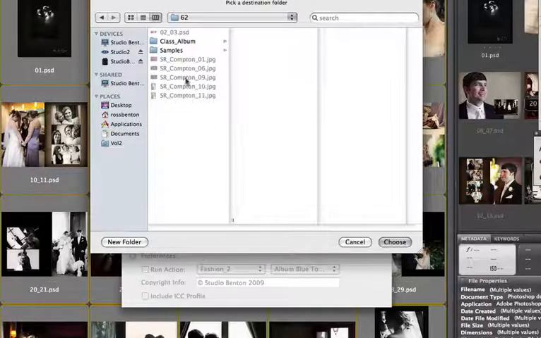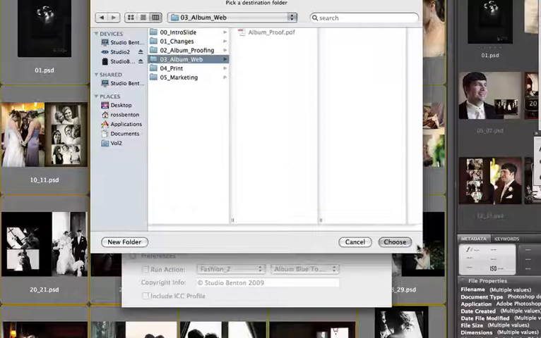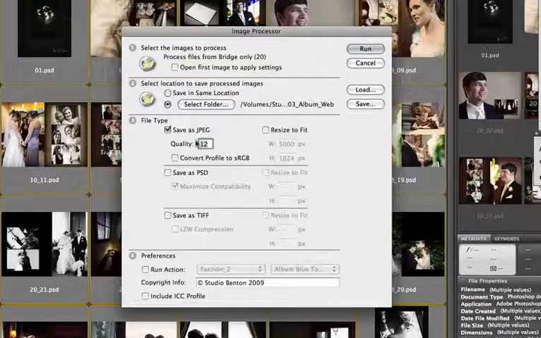I'm going to select where I want my files to go. I want them to go in the web folder. I want them to be a size 10 JPEG, and I want to resize them to 1024 by 1024. And then I'm going to put a current copyright on there. I'm not going to run any actions on it. All this is going to do is size them down, flatten them, and create JPEGs for me because I have it set as a JPEG, not a PSD or a TIFF. And so I use these exact settings for every single album.